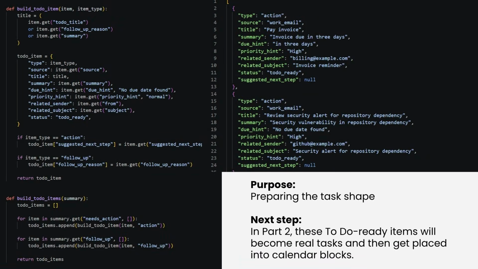The second handoff file is to-do items JSON. This comes from both needs action and follow-up. A needs action item is something that should be handled now or soon. A follow-up is something that should come back later. So both can be to-do ready items, but I label the type as either action or follow-up.